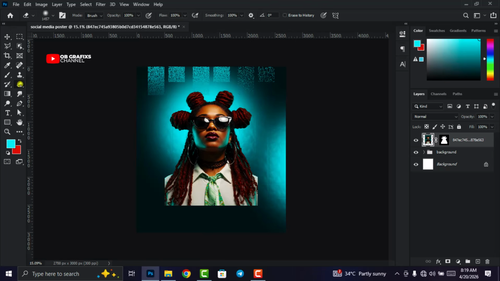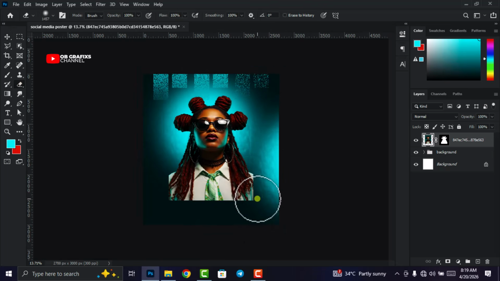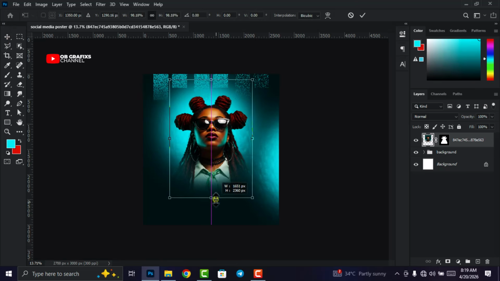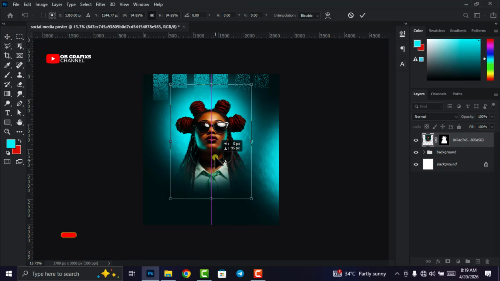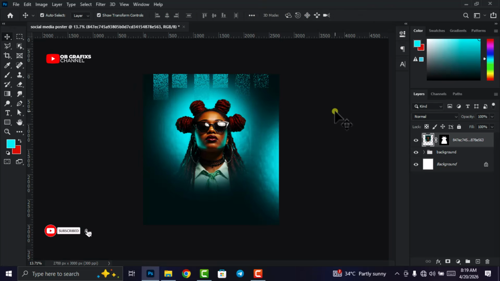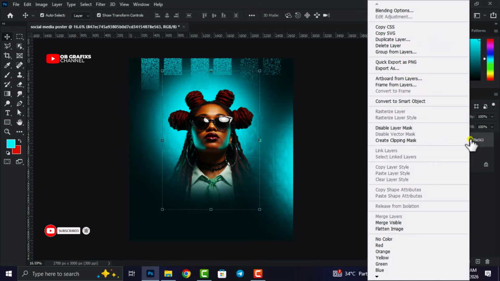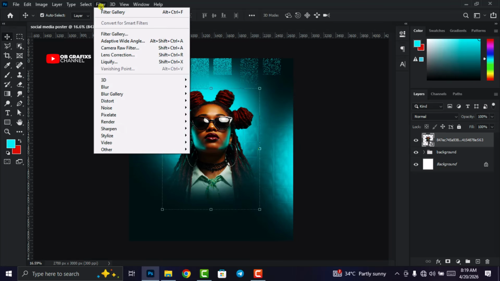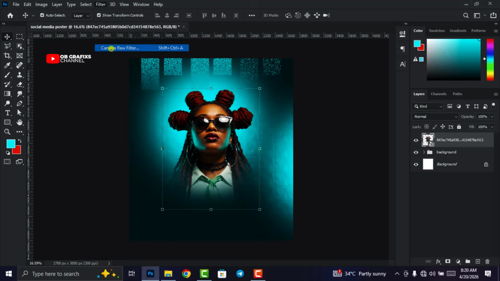Now grab your eraser tool, right, and then we are going to get rid of the lower part like this. Okay, like that. Awesome. I'll go ahead and decrease the size a little more, so this is okay. Click on this guy. Now right click on the image and then click on convert to smart object, and then head over to your filter tab and then click on camera raw filter.